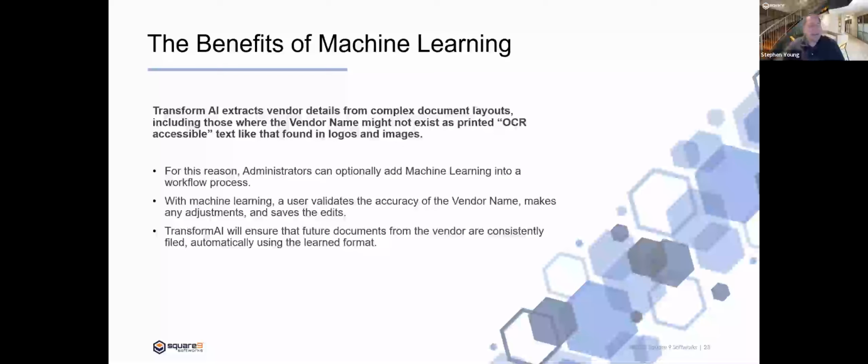Now, I mentioned the benefits of machine learning before, but I wanted to expand on that for just a moment. Transform AI, again, extracts all of this information, but one of the most difficult pieces of information to get out of an invoice is the vendor name. And it's probably one of the most important because, again, it can drive a lot of the workflow around it.